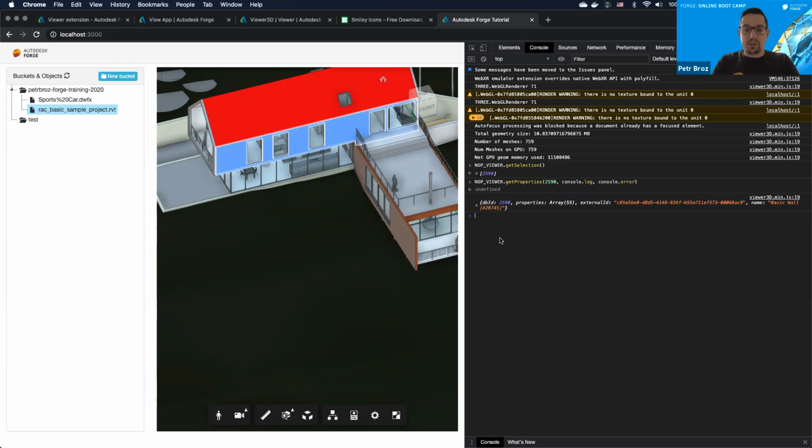So one thing we could do is get a fragment list using NPViewer.model. Model is the actual design loaded into the viewer, then get fragment list. And this is a special structure, the fragment list, that we can then use to set or read different information about the individual fragments.